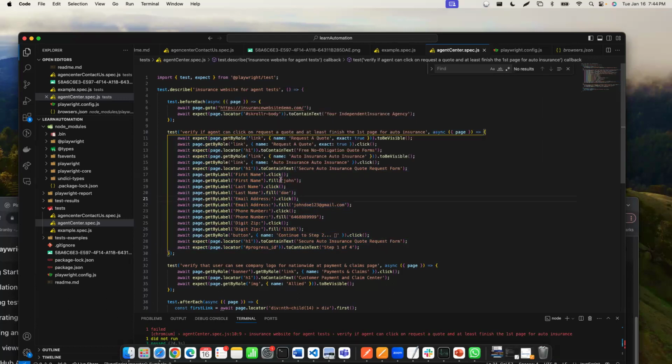One file will contain the locators, and the other file will contain the actions, for example click, fill in, click. And then we're going to be calling those methods here instead of having everything in the same place. So we'll start with this test and start cleaning it up a little bit, and then we'll start seeing the difference.